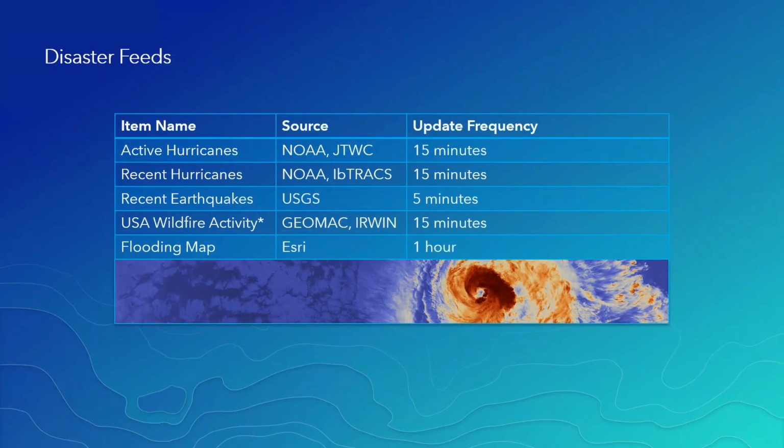Disaster feeds. I kind of separate these a little bit from weather. Of course, we have our hurricane forecast, so we're pulling in global hurricane forecasts and cyclone forecasts from NOAA, the National Hurricane Center, and the Joint Typhoon Warning Center, which handles the Pacific and Indian basins. We also have recent hurricanes, so these are the more historic things. These aren't what's active now, these are what's happened over the past year, the past calendar year. And so we pull that again from NOAA's National Hurricane Center and the IBTrACS, which is the World Meteorological Organization's best database of hurricane tracks.